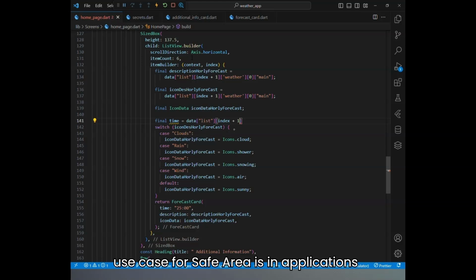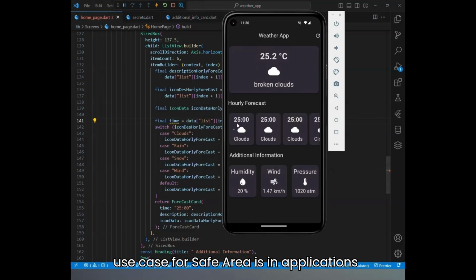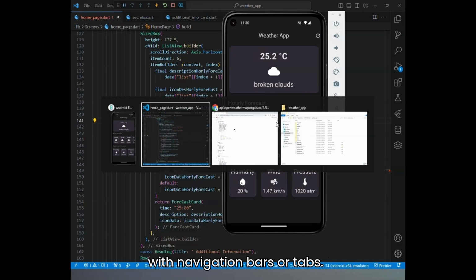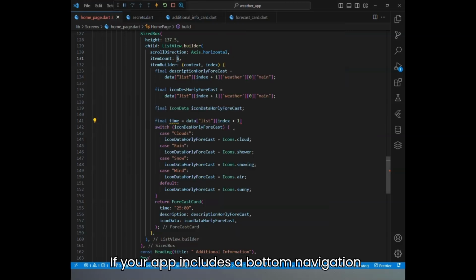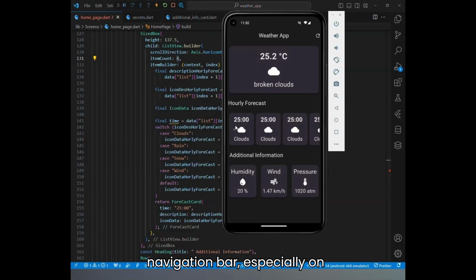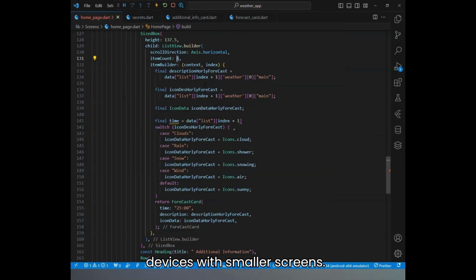One common use case for Safe Area is in applications with navigation bars or tabs. If your app includes a bottom navigation bar, it's crucial to ensure that the main content area is not obscured by the navigation bar, especially on devices with smaller screens. Wrapping the main content of the screen in a safe area helps achieve this, ensuring that the user can interact with all available content without obstruction.